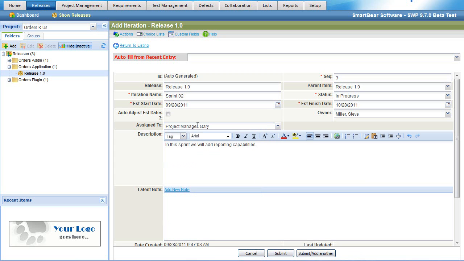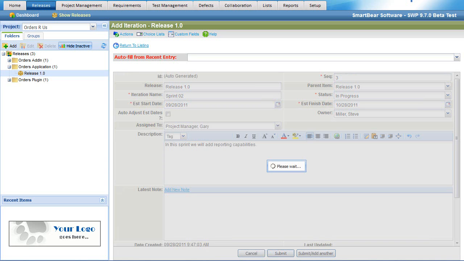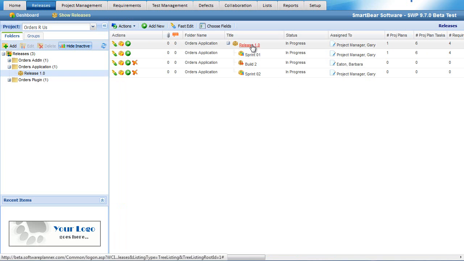As you can see, we've described here that this sprint is going to add some reporting capabilities. The reason I like to describe that here is we can create some release reports later on that will have that descriptive information there. Okay, once we're done, we press submit. Notice that we now have a release with 2 sprints.